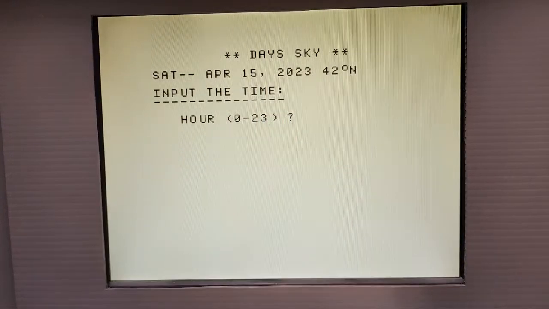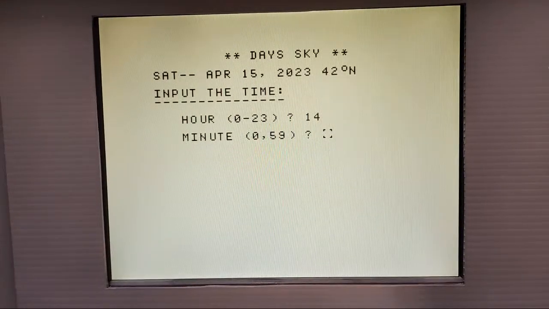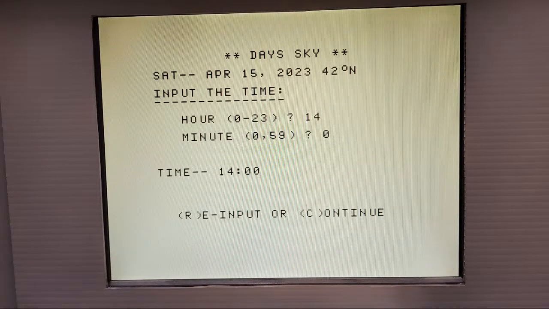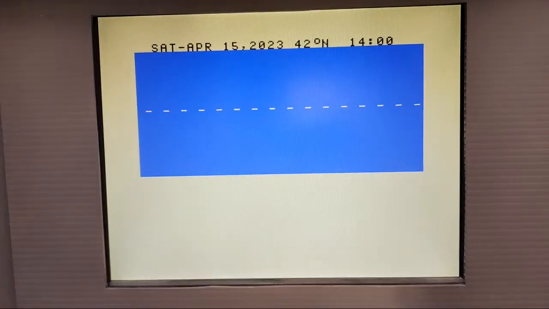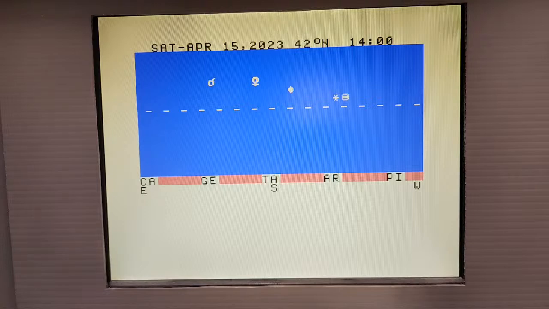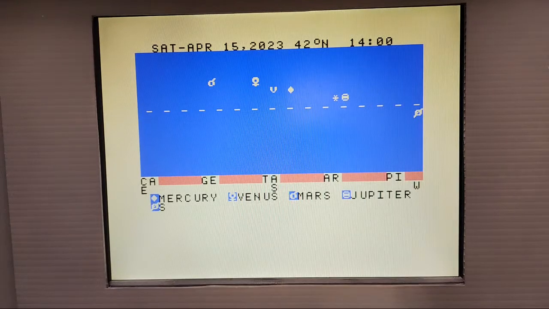And what time is it? It's like 1 o'clock? Well, it's 2 o'clock now, but it's kind of late out. You might wanna put in 14 at 0. But that's why these programs use 24 hour time, perfect, because if it was dark, it would tell you what you could see. So press C to continue. It gives you a blue sky. 0 is at the top, the horizon's at the bottom. The red bars there are your zodiac signs. So that's Capricorn, Gemini, Taurus. Okay, and it gives you the key.